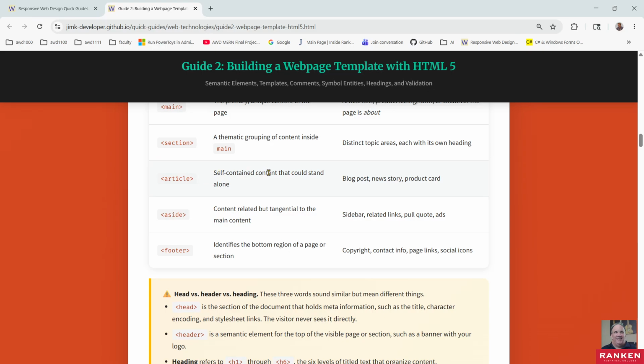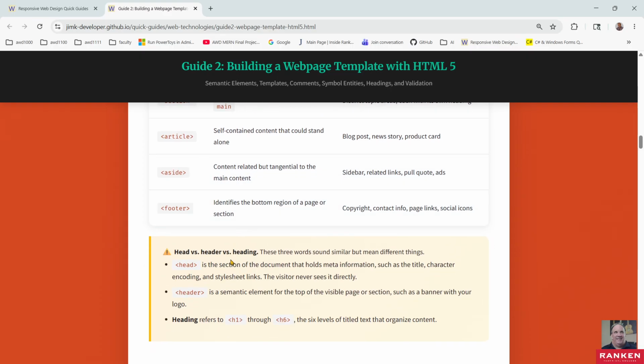An article is self-contained content that could stand alone: a blog post, a news story, a product card, all within an article tag. An aside tag is content that is related, but it's not part of the main content: a sidebar, related links, a pull quote, ads. Footer identifies the bottom region of a page or section. There's usually a copyright, contact information, page links, social icons. You do all that at the bottom, in the footer.